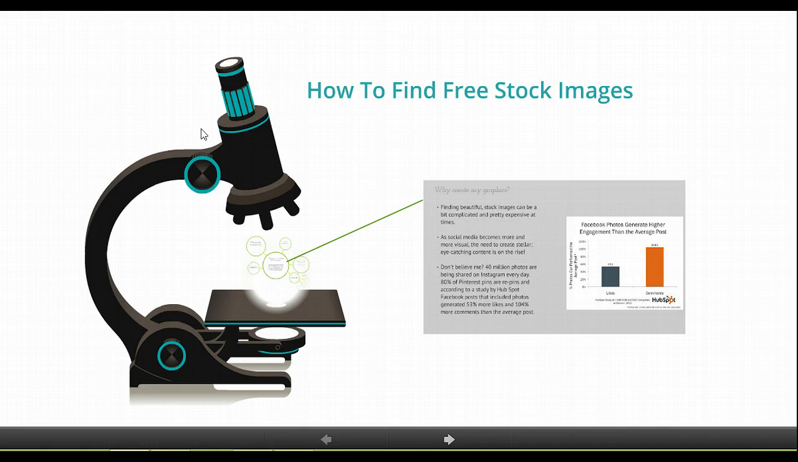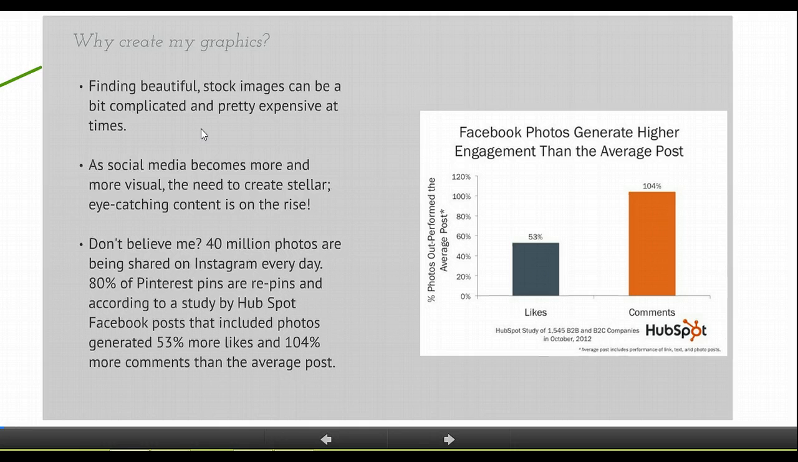Some of you might be asking, hey, I don't really have a lot of time to create graphics, so why should I? I'm sure you guys already know that finding beautiful stock images can be a bit complicated, and if you really want some nice ones, they can get pretty expensive. If you look at websites like iStockPhoto, you can find pictures anywhere from $5 to maybe $50 to license them. And most of us don't have a big enough budget that we can license each and every picture that we want to share or upload to our blog.